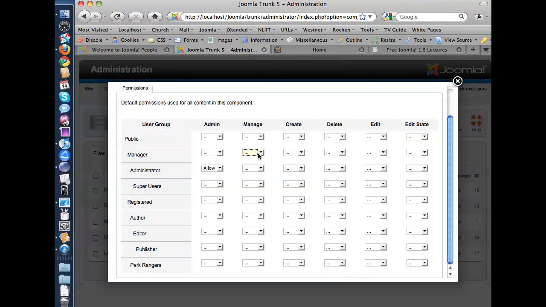One thing that's very important to note is when you install a new component, by default, as long as you don't change the permissions, the administrator will be able to access it, but the manager won't. You will have to explicitly allow managers access to all new components in the system. Just something to keep in mind.